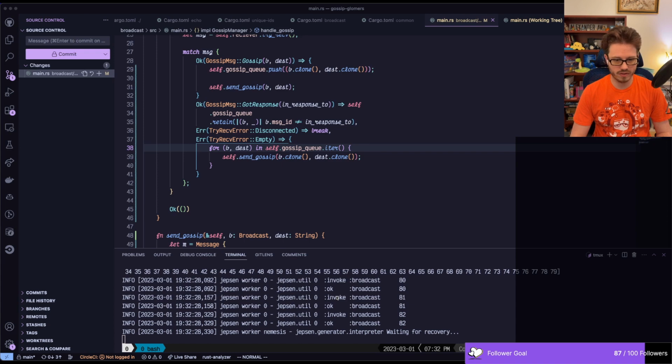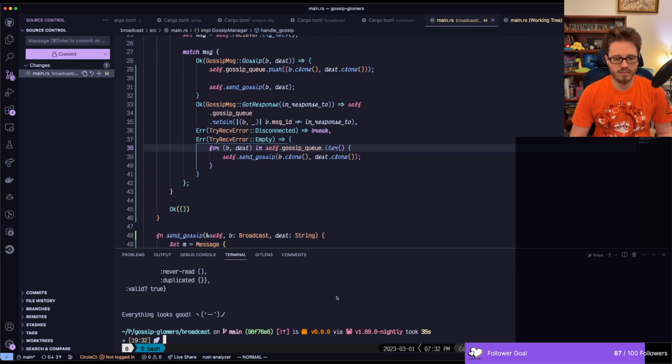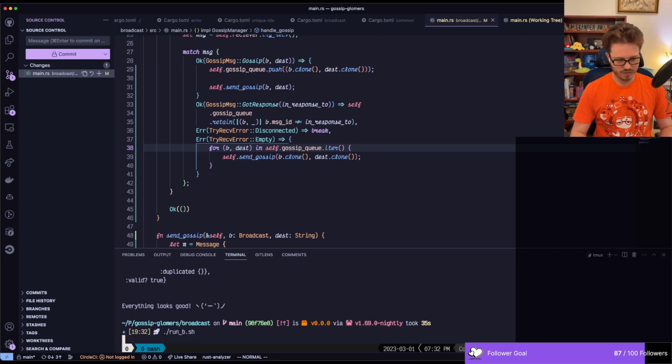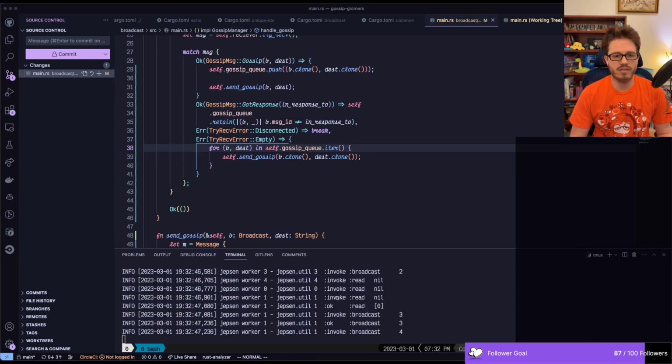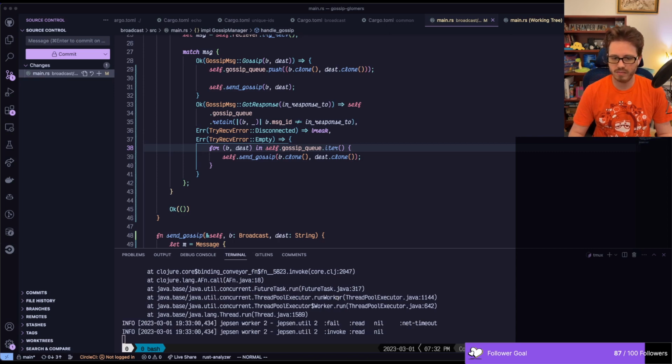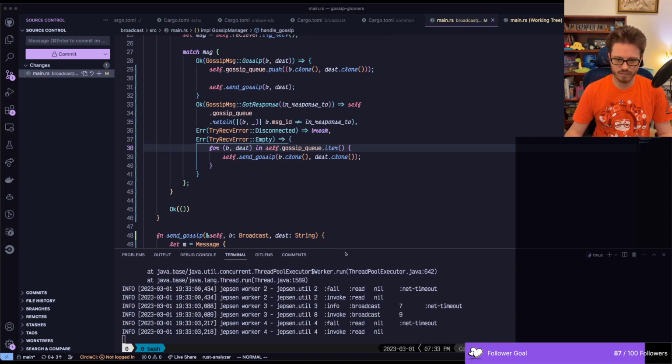Waiting for recovery. I think that's a good sign. Everything looks good. Okay, moving to B. This is a very chatty protocol. As soon as we don't have something to gossip, we work through our queue and just start spamming things as fast as possible. Definitely doesn't seem like the best way to do it. And it looks like we might have run into an error somewhere. So that'll be fun.